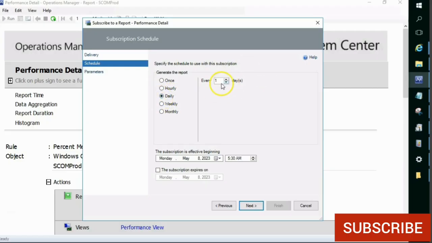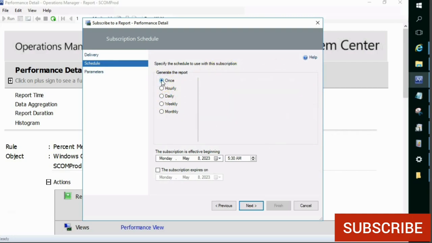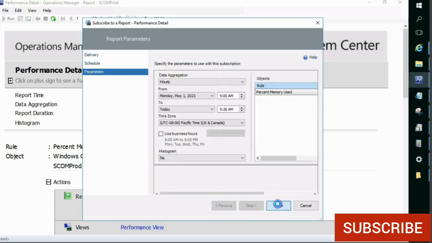If you go to daily, for how often you want, for every 1 day, every 2 day, every 3 day, like that. If you want weekly, you can select the days whenever you want. If you want monthly, you can select the month also here. For demonstration purpose, I am going with once and selecting the time here. Now it is 5:31. I select as 5:33, and then click on next. I have one more option I'll explain. Let me finish this first.